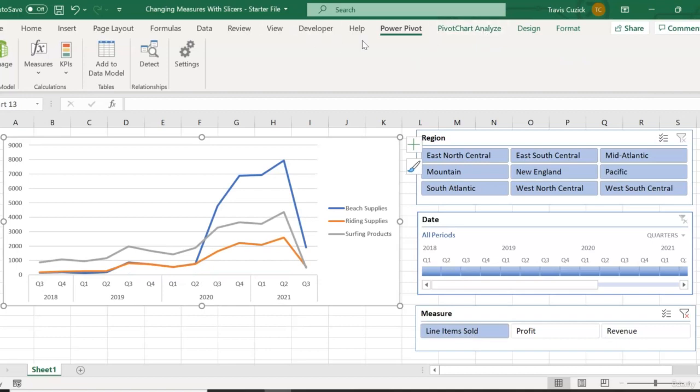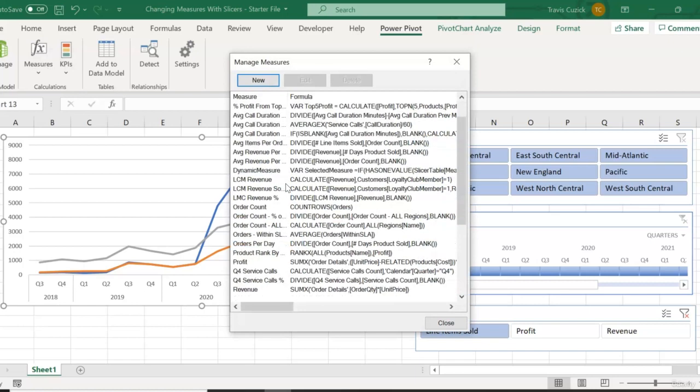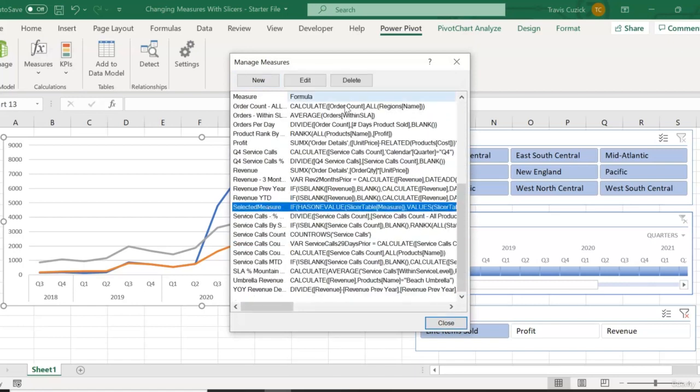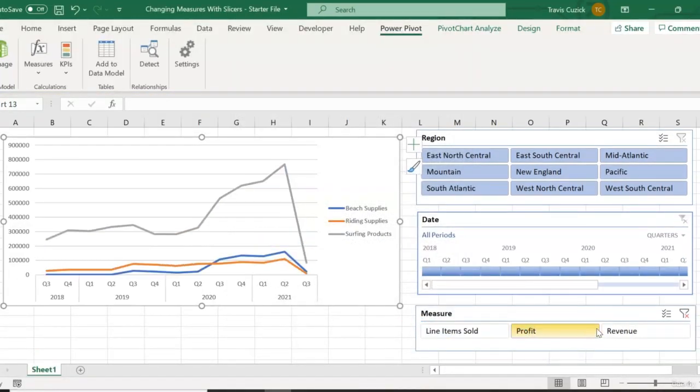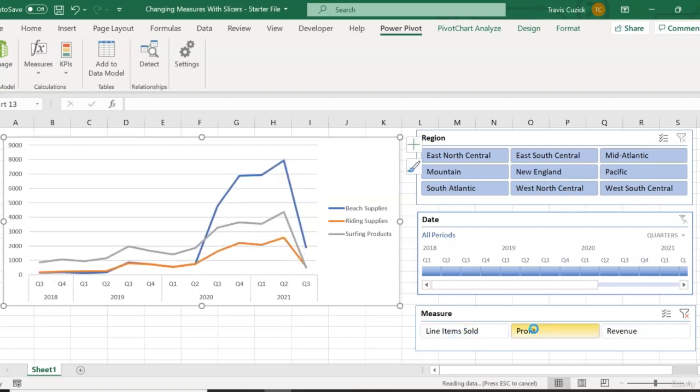And now the final test will be to go ahead and get rid of that intermediate measure altogether. So we'll find our selected measure, delete it. And now it looks like our dynamic pivot chart is still working.